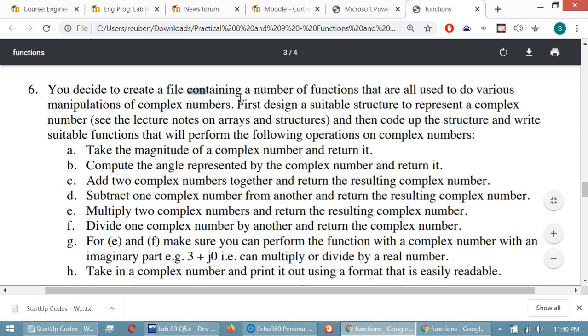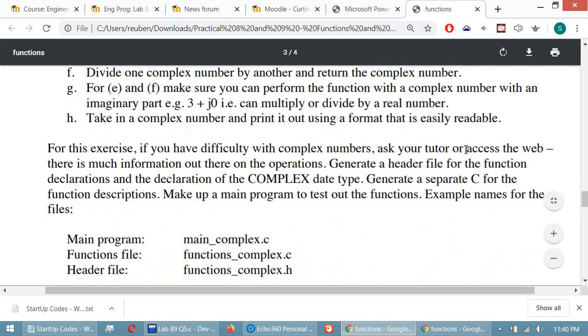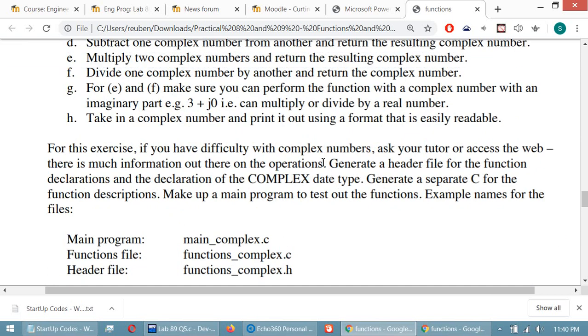Decide to create a file containing a number of functions that are all used to do various manipulations of complex numbers. First, design a suitable structure to represent a complex number. See lecture notes on arrays and structures. Then code up the structure and write down suitable functions that perform the following operations on complex numbers. For this exercise, if you have difficulty on complex numbers, I suggest you go and revise. Basically, this is mathematics. You need to go and learn up how complex numbers work.